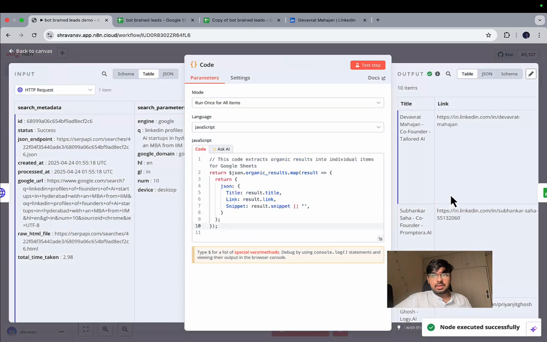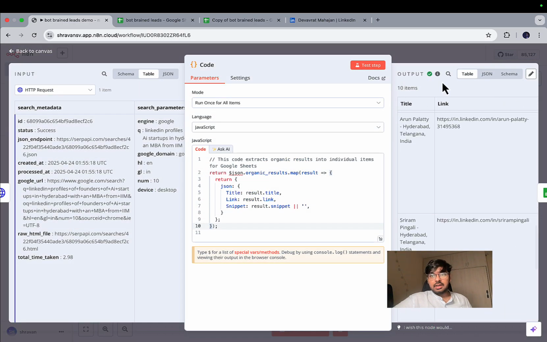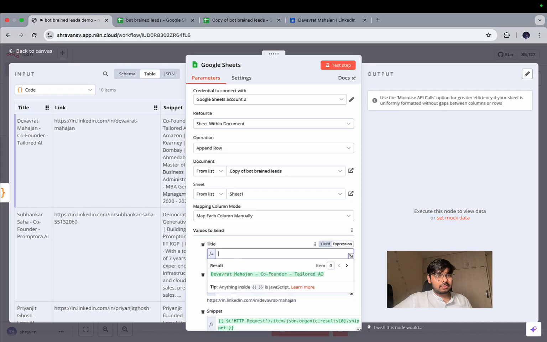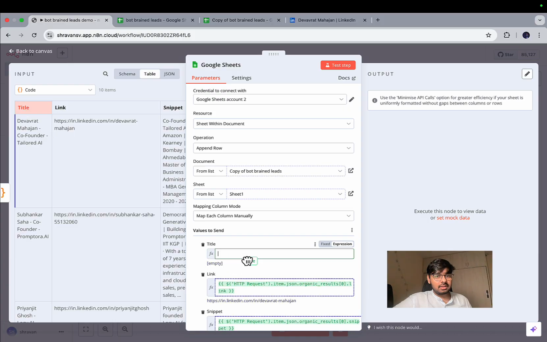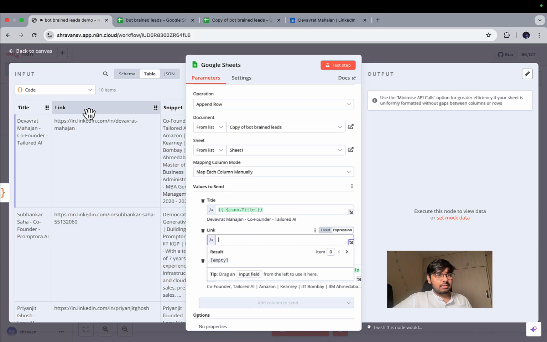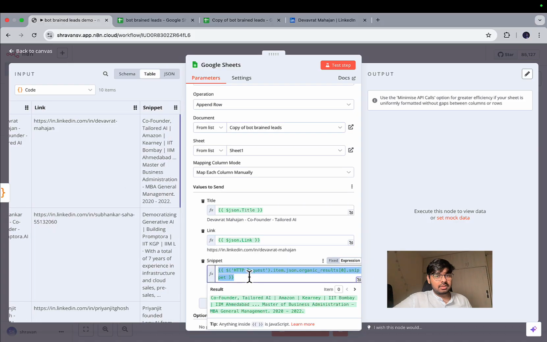Okay, now we see the output of it. The output is available, right? We can see it here. The next step is to populate the Google Sheet with all the information that we already have. So let's see if we can take this title, and we put the link and we want the snippet.